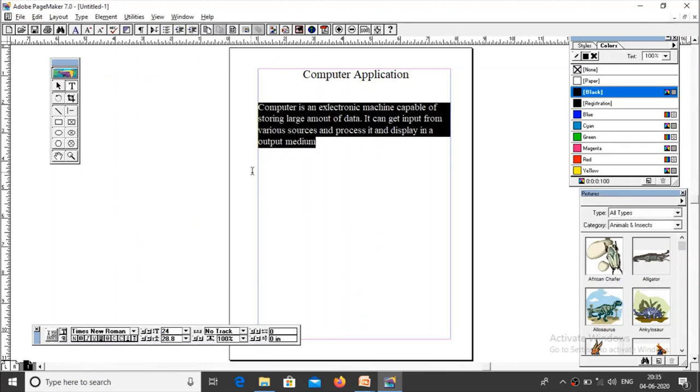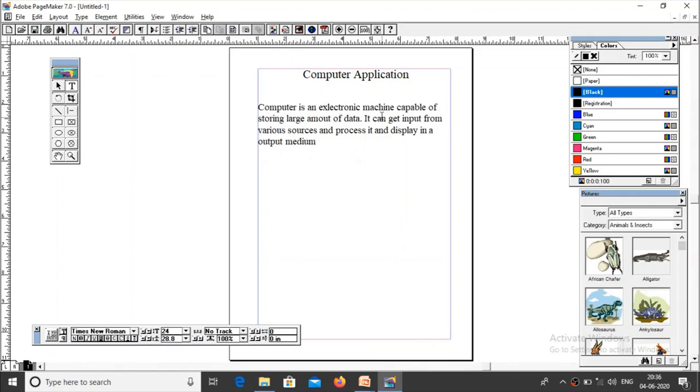Okay, so now this is it: a computer is an electronic machine capable of performing large amount of calculations and storing large amount of data. It can get input from various sources and process it and display in output medium. We have typed it simply like that.